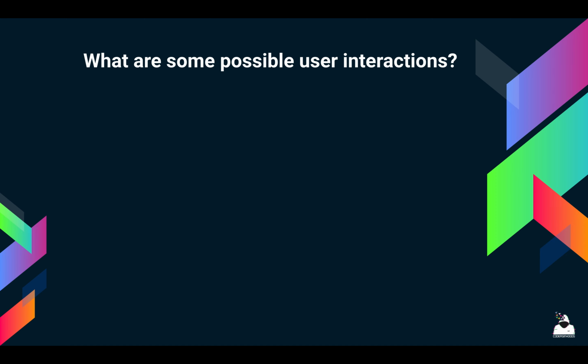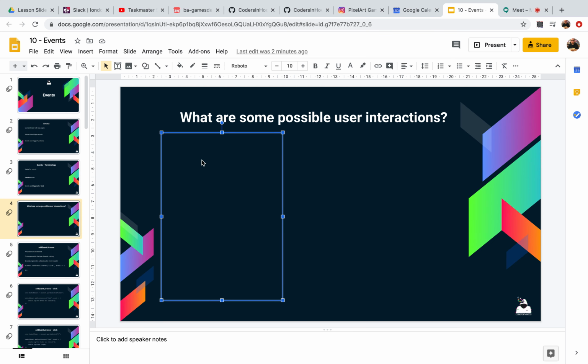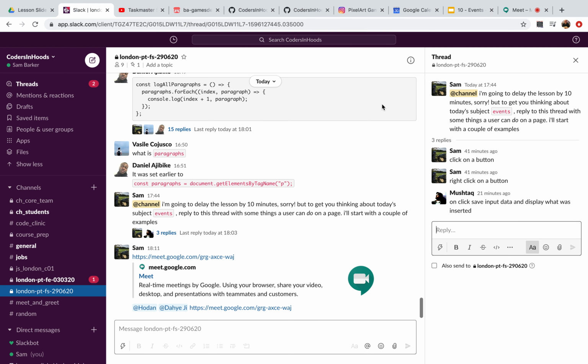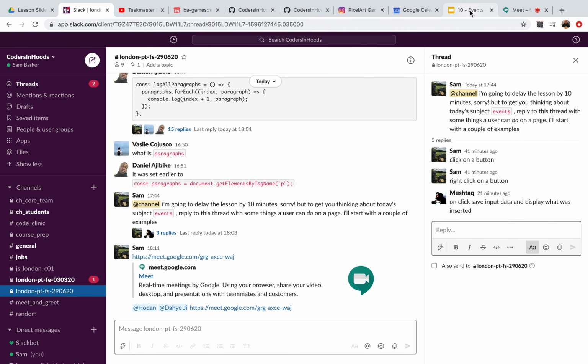Okay, now that page that just had some spoilers from the previous cohort, I now want to write down loads of things that can happen on a page. So I've already got a couple. Click on a button and double click on a button, and who was it? Mushtaq said on click save input data, so click on input field and then display what was inserted, save input data.